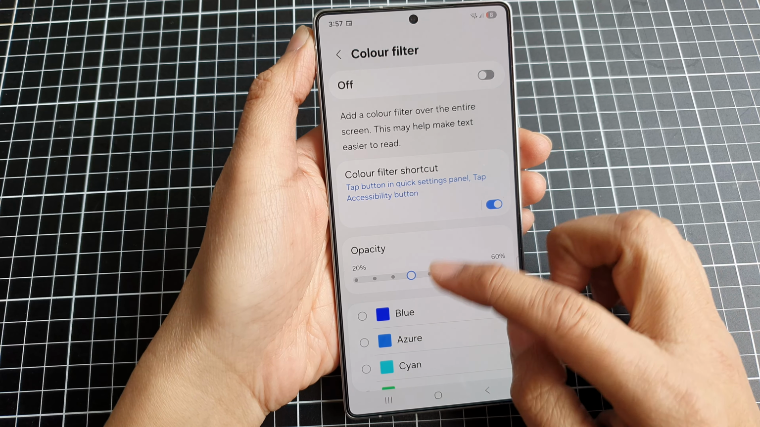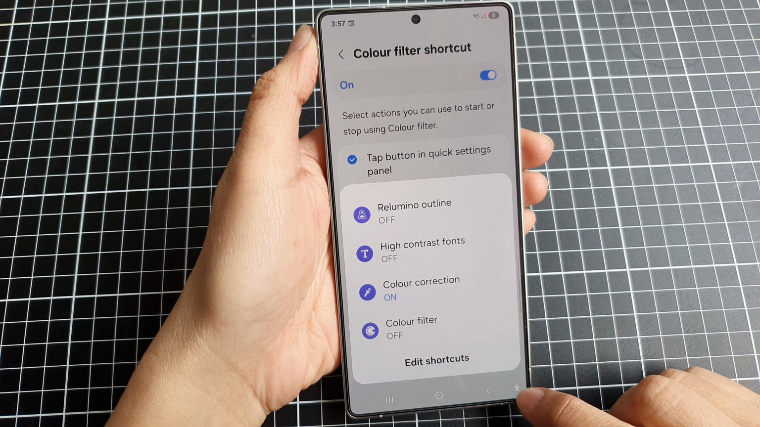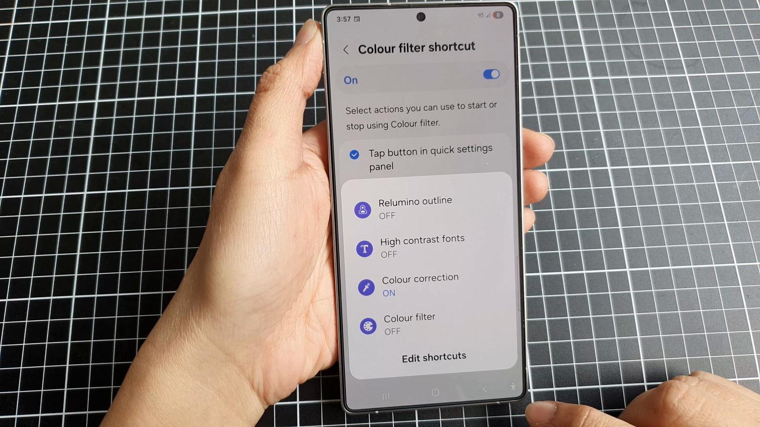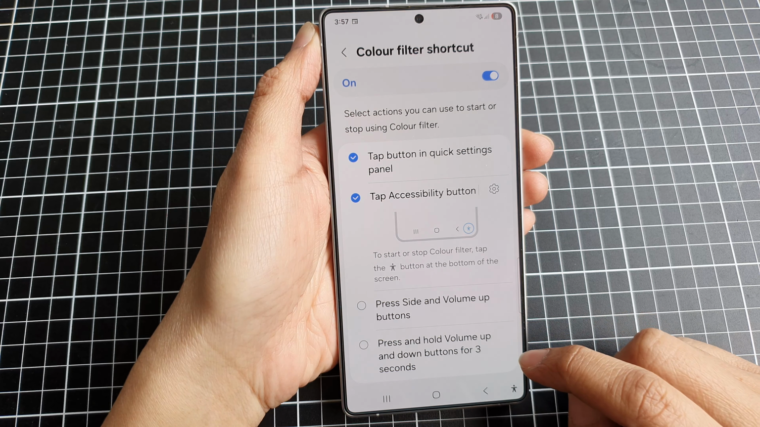Now the other shortcut is the accessibility button. So down here, I can tap on the accessibility button at the bottom corner. This will allow me to access the shortcut from the menu.